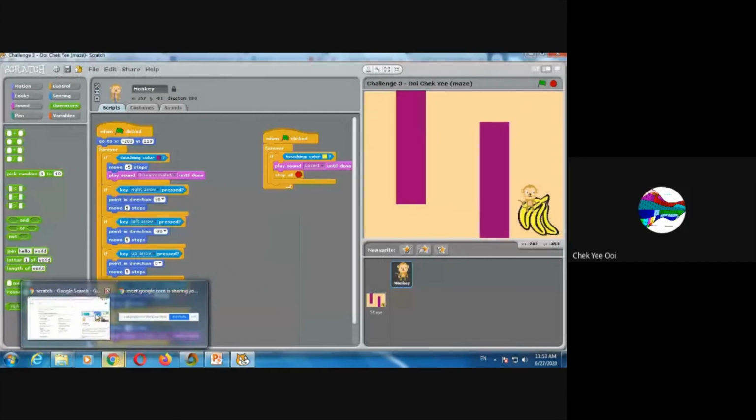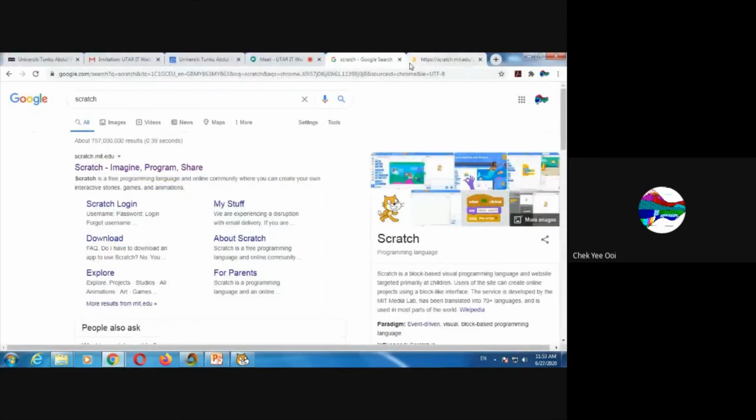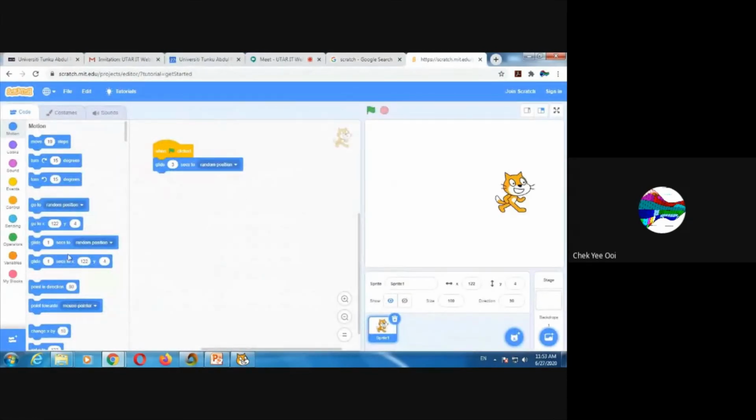You can also create it using Scratch online. Online Scratch. You can use it online here.